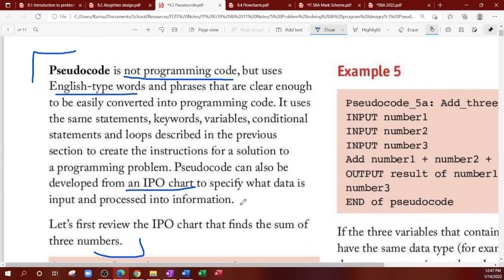Good. So please take note of this here. A pseudocode is not a programming code. It is not a programming language. It is used as a guide to create the programming code, not the programming language, because you cannot create a programming language. So it's used as a guide to create that programming code.